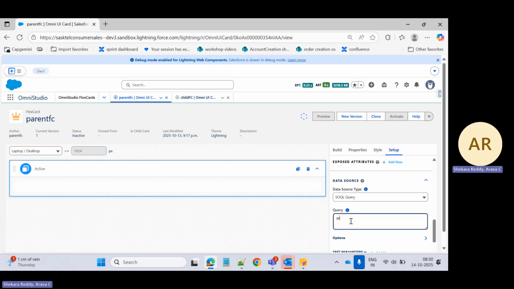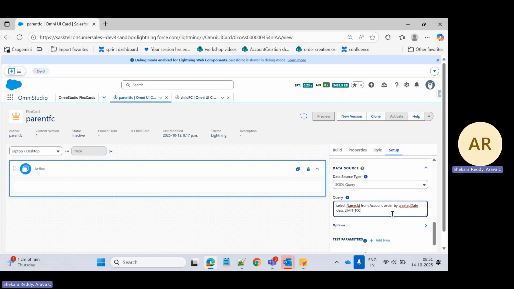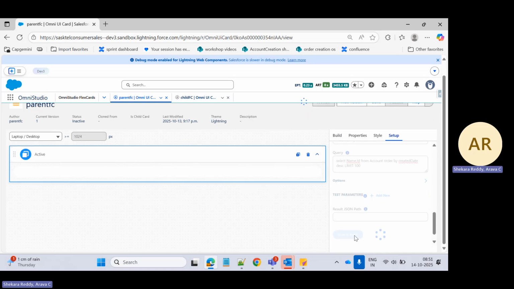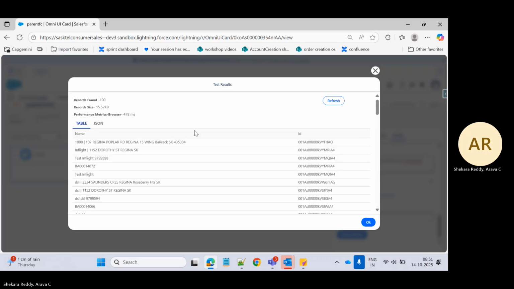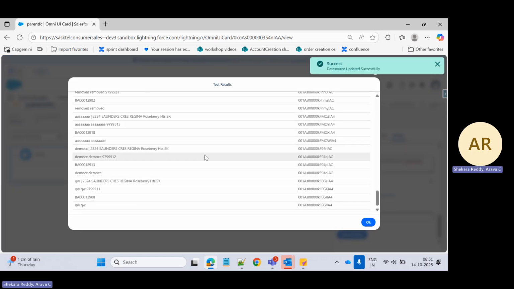I will use select name, ID from account, order by created date descending, limit. First I will get the first 100 records. So save and fetch. It will show all contacts, sorry, all accounts.